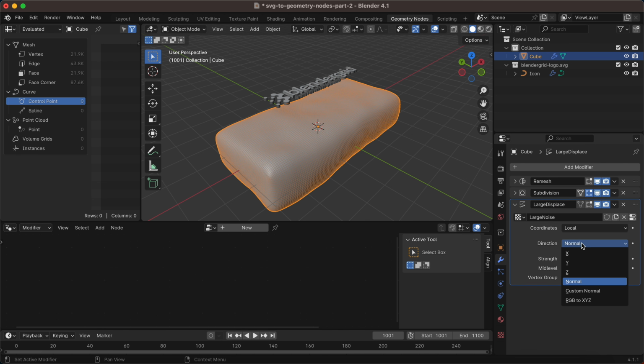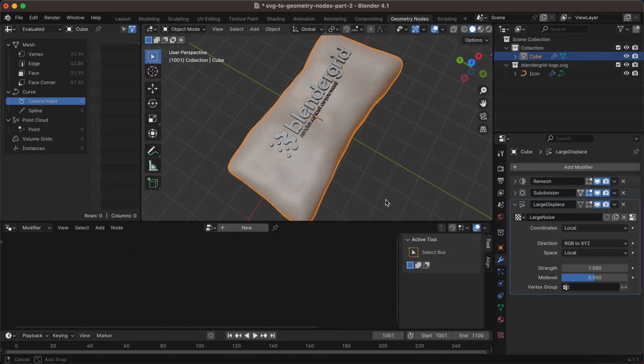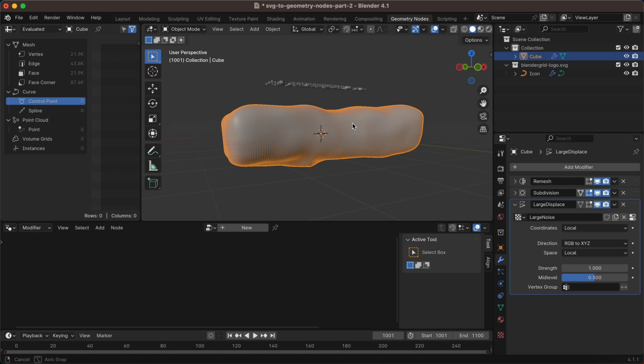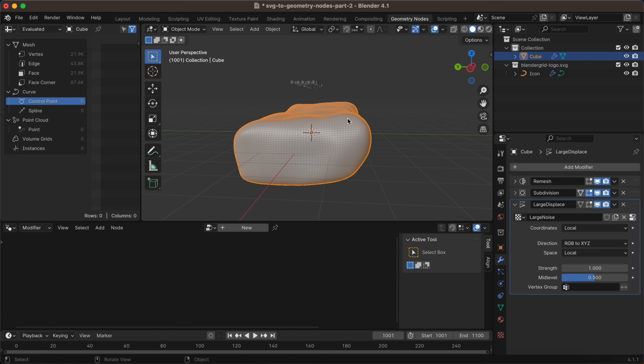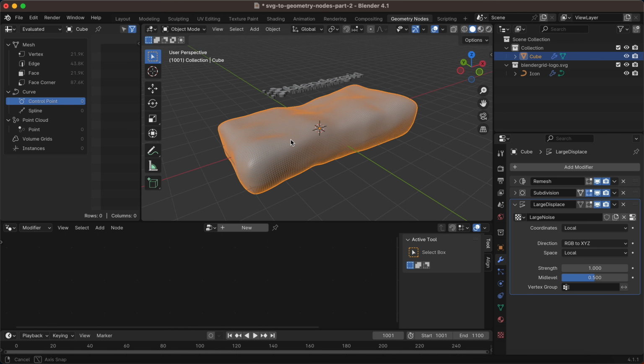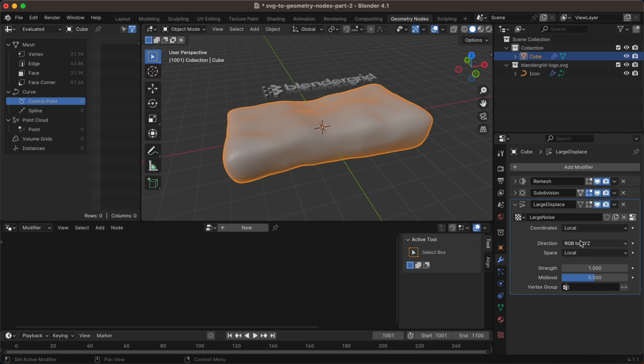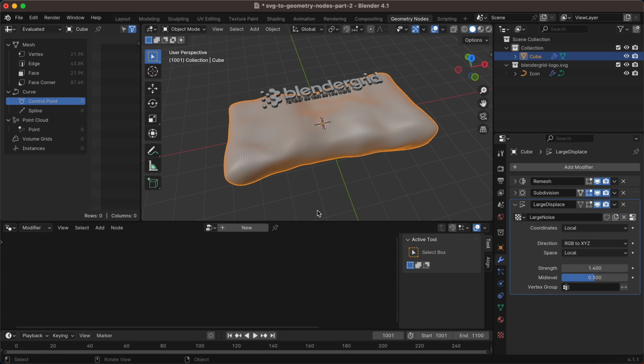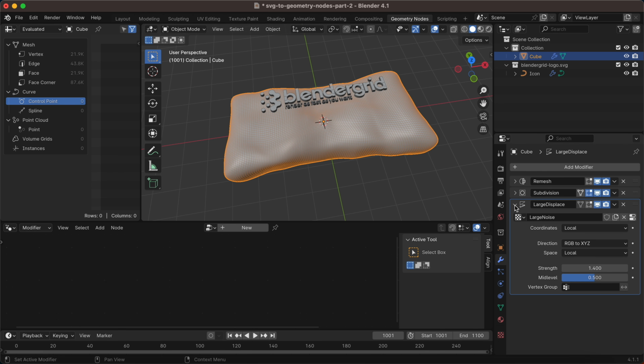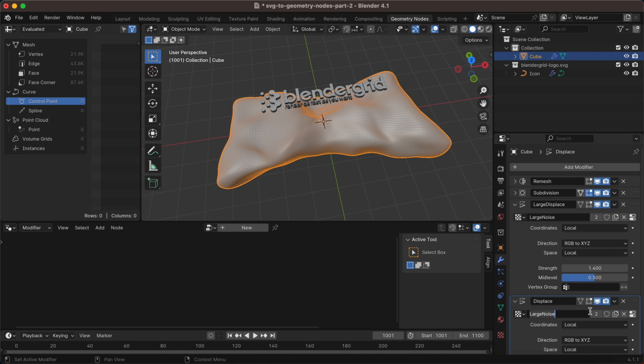I want to set the direction to RGB to XYZ, because if you set it in the normal directions, it's kind of using the grayscale texture and moving everything up and down along the normals of the faces. But RGB to XYZ is kind of an interesting effect. I kind of prefer that one. And we can increase the strength a little bit. Okay, so this is some large scale noise, and then we add some detail by just duplicating this. I don't want to spend too much time on this, but maybe the small noise.